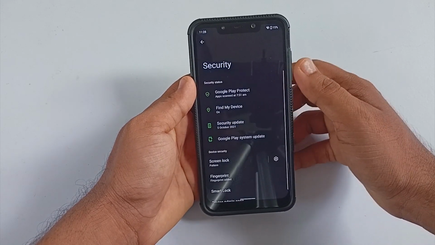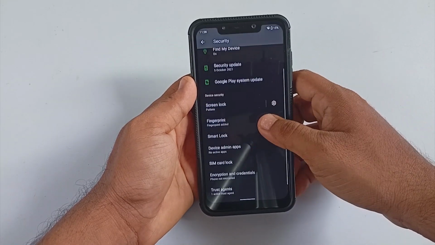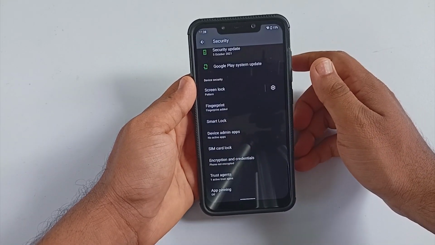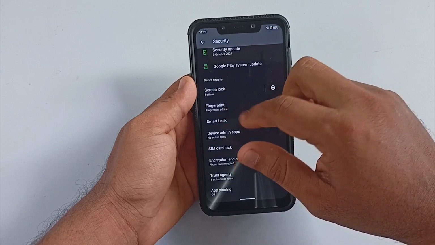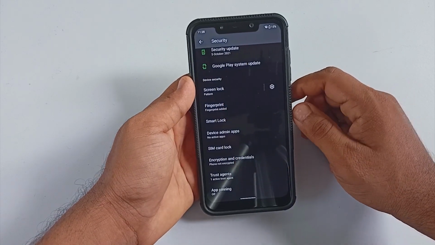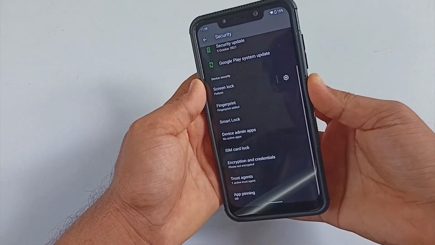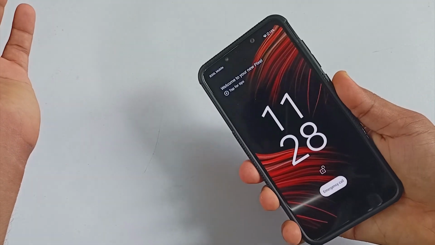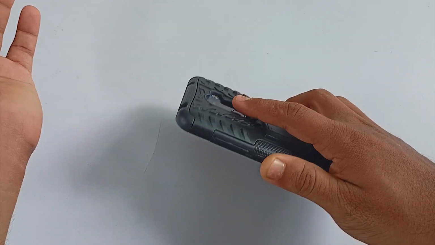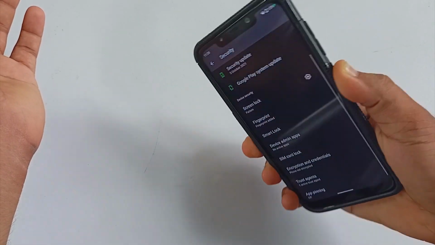Under the security section, the ROM does include screen lock and fingerprint as well. Screen lock and fingerprint are working pretty fast here. Out of the box, the ROM is not encrypted. I believe that you can encrypt it manually, just that your phone needs to be charged at least 80% and you need to plug in your charger.